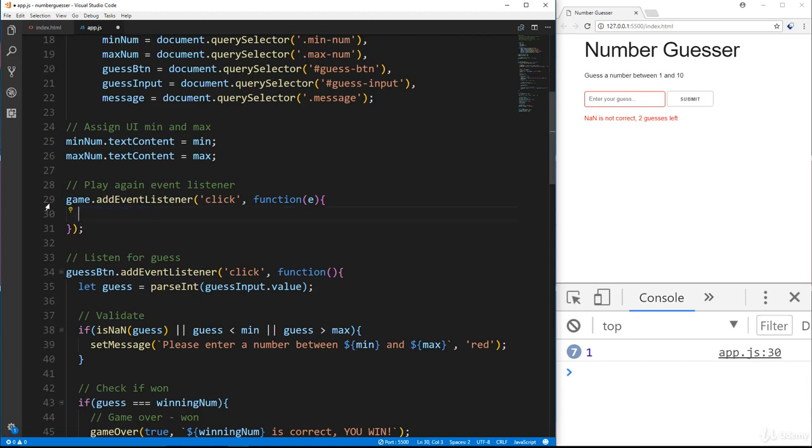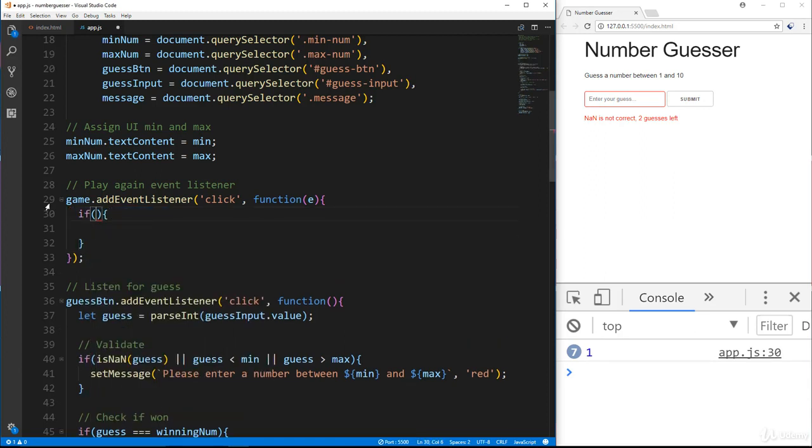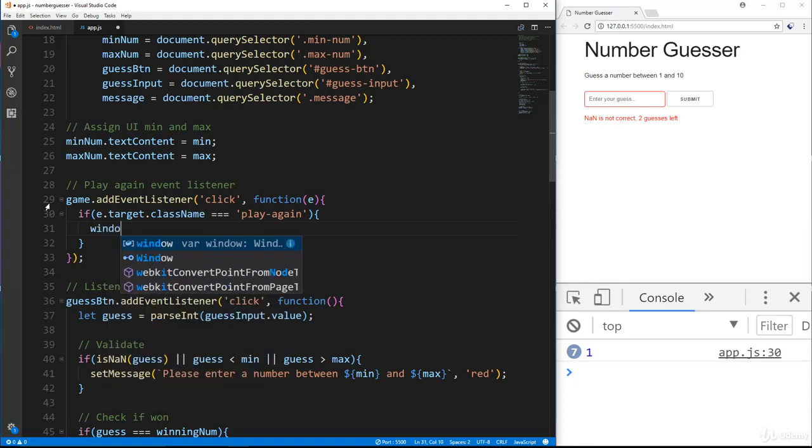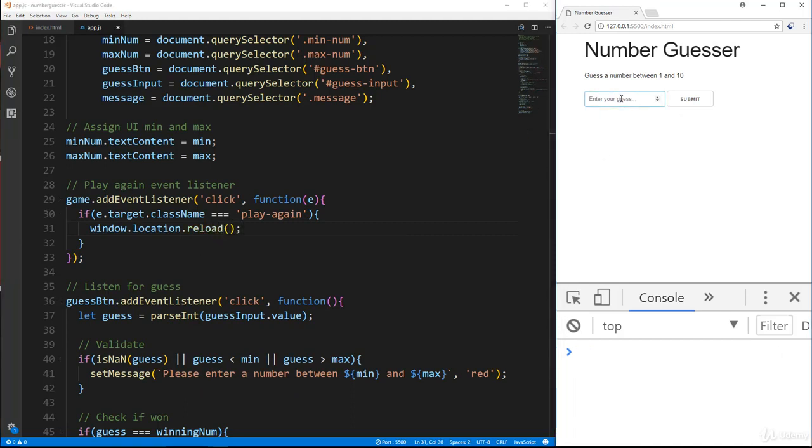So we're going to have to say if, and then in here we're going to say e.target.className is equal to play again. Then what we want to do is reload the page. Okay, and we can do that with window.location.reload. Remember we looked at that before? So let's try it out. So we win, and look at that. It just automatically reloads the page. It doesn't stop and say play again or anything.